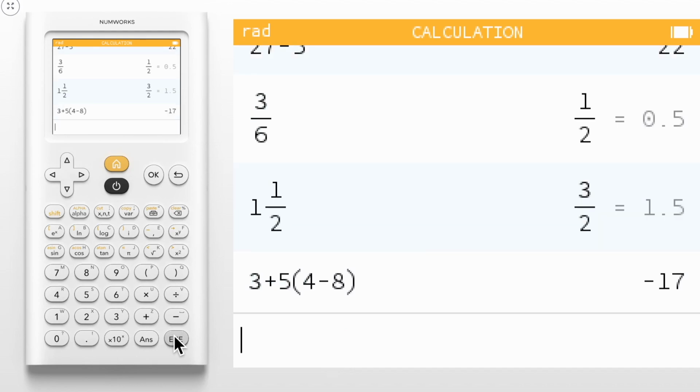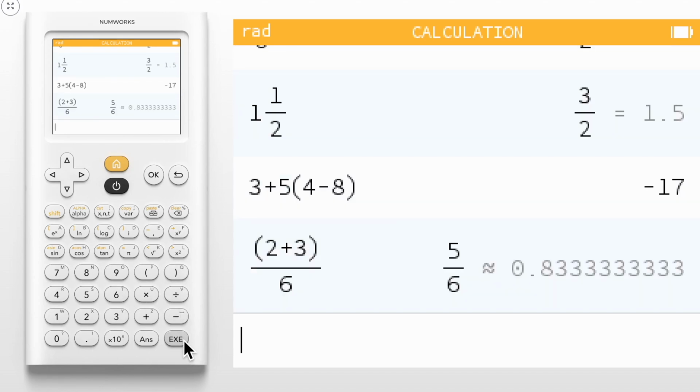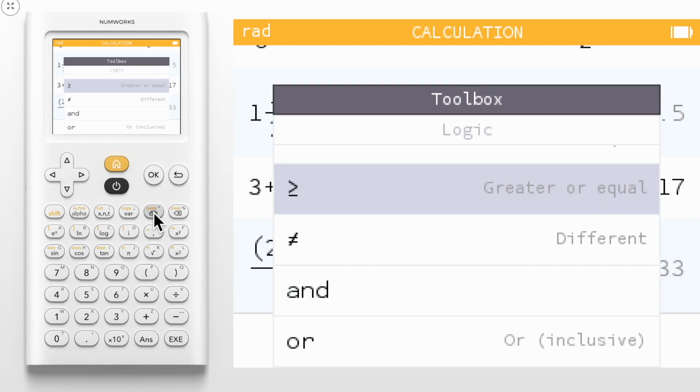This also works if I close, it will auto open. For example, I can do 2 plus 3, and if I want to divide that entire quantity by something, I can use a close parentheses, it will auto open, and then I can hit my division key. A few other things that we've added in our toolbox, we're going to access those.